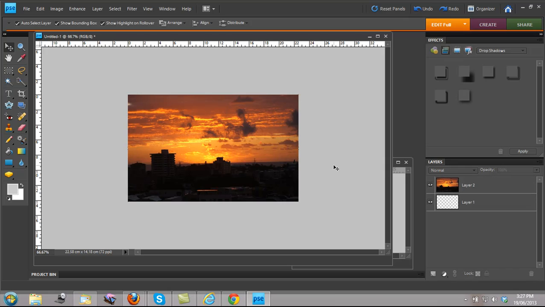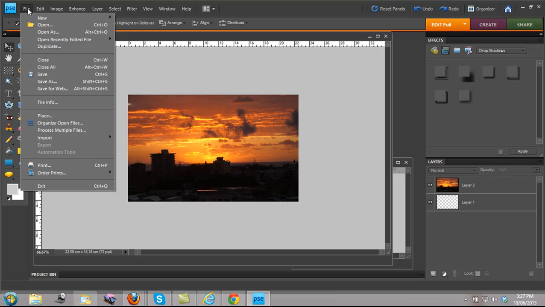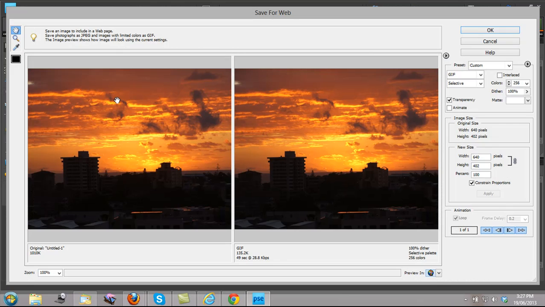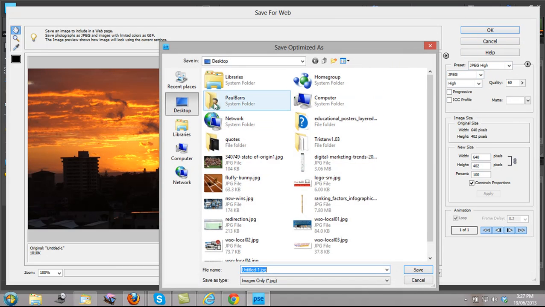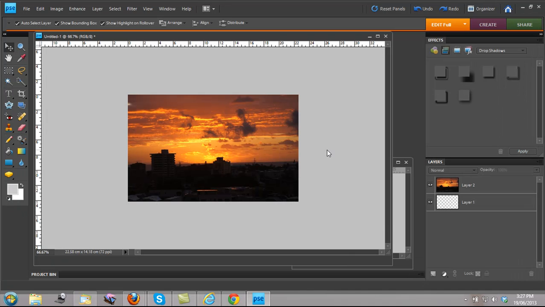So I can have that where I like it, and of course then it's just a matter of saving it for the web. I'll make that a JPEG. I'm going through this super quick for you. Not even going to try and explain it. This is just the basics, and I'll just call that untitled. There we go. It doesn't matter what it's called.